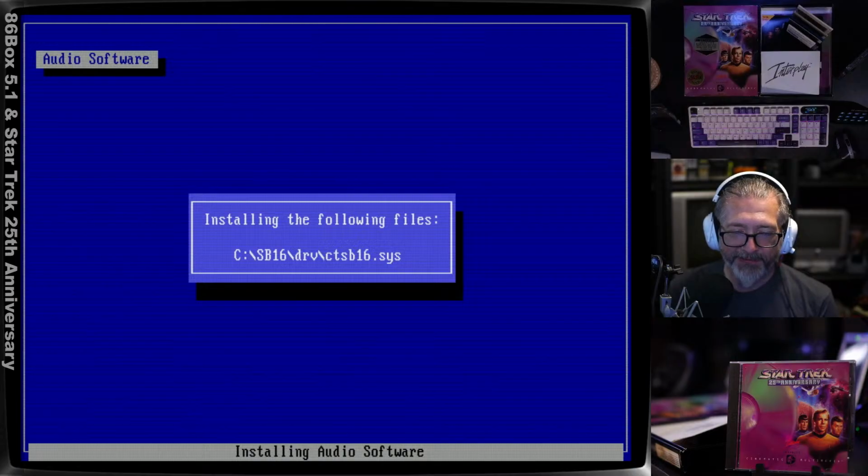All right, there's the drivers. Boy, this is going to be great. I don't have to edit anything. Wouldn't it be nice to not have to install and then edit some files?